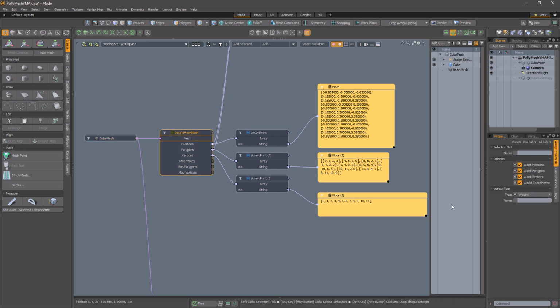This is more useful when you use a selection set. Then you will get just the indices of the selected vertices. Notice also that the only faces now listed are those that have all their vertices selected.